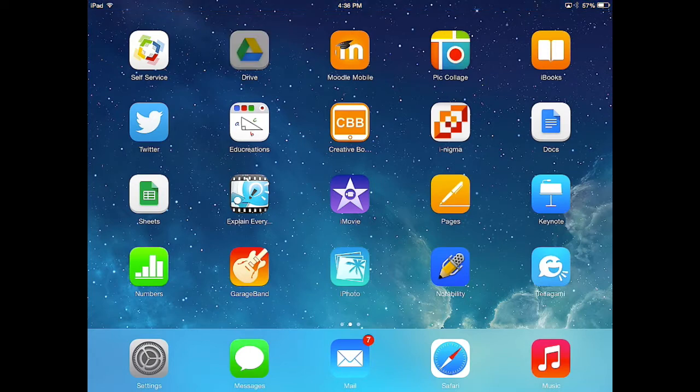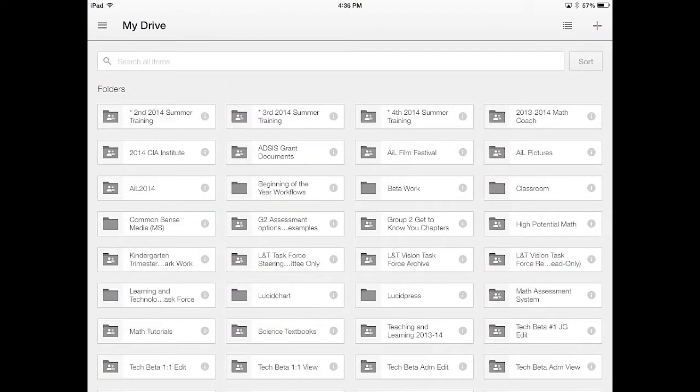So you're going to start by tapping on the Drive app to start it, and then you'll notice you see My Drive up there at the top, and you see some lines. So I'm going to talk about what each of these means. I'm going to start on the right-hand side.